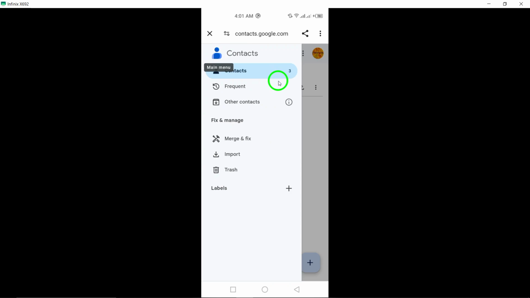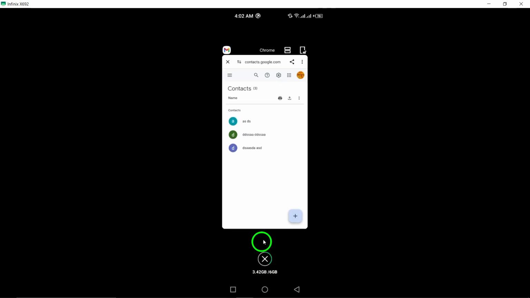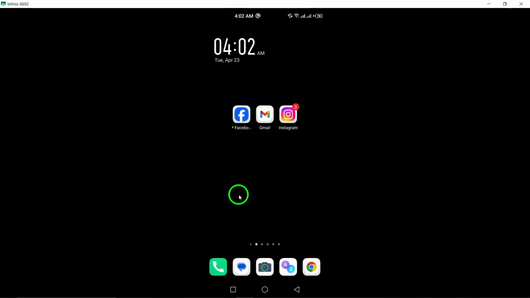Choose the file containing the contacts you wish to import, then tap on Import to start the import process. This will add the selected contacts to your Gmail contact list seamlessly. By following these steps, you can easily import contacts to Gmail on your Android device, ensuring you have all your important contacts accessible within your Gmail account.